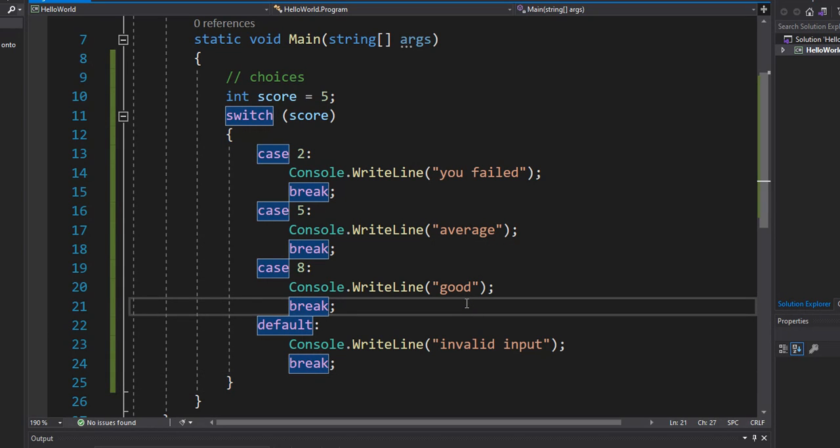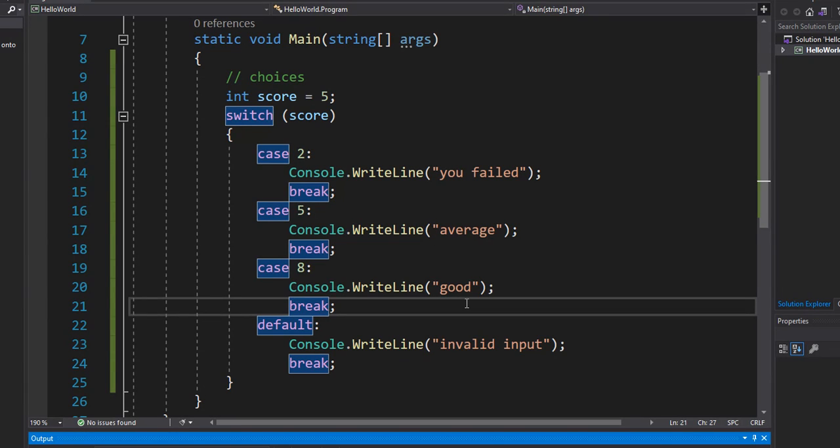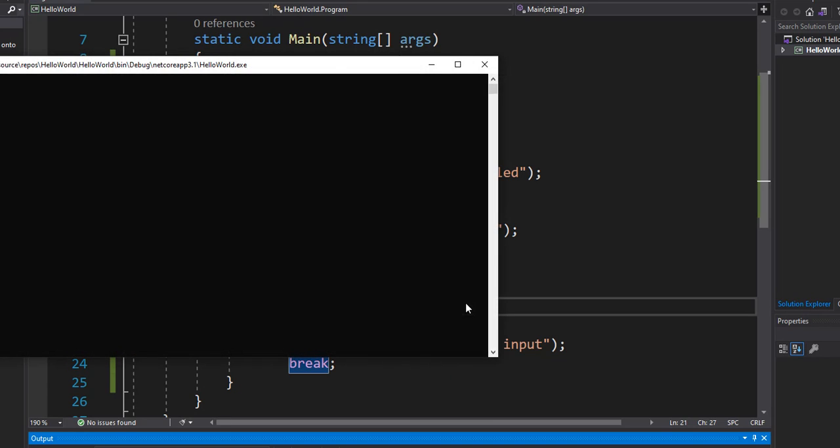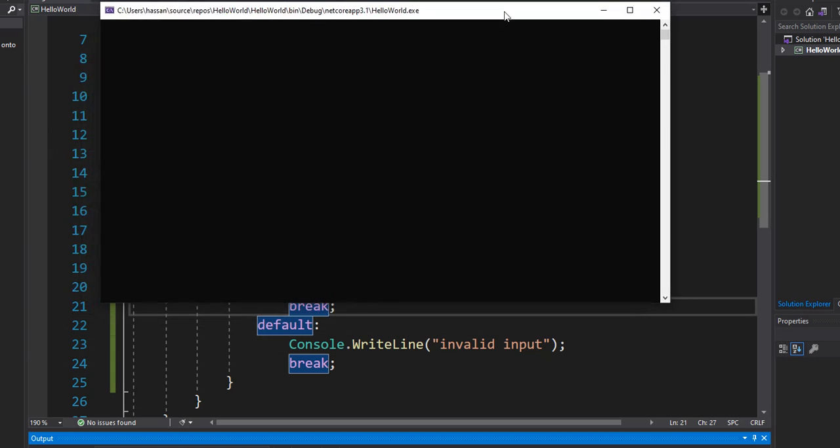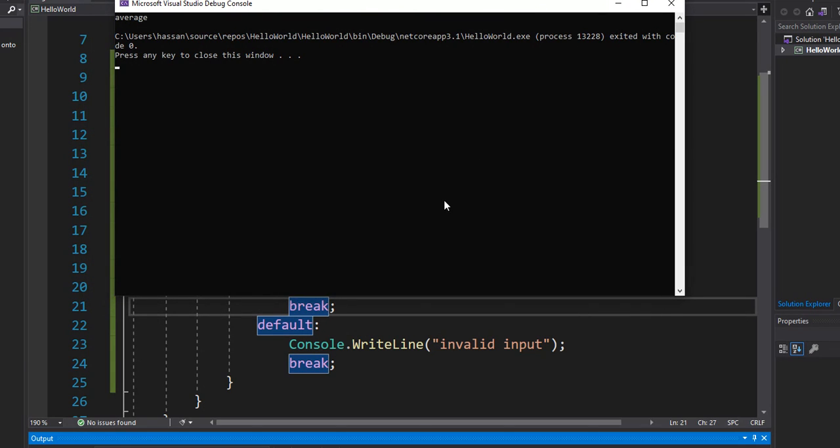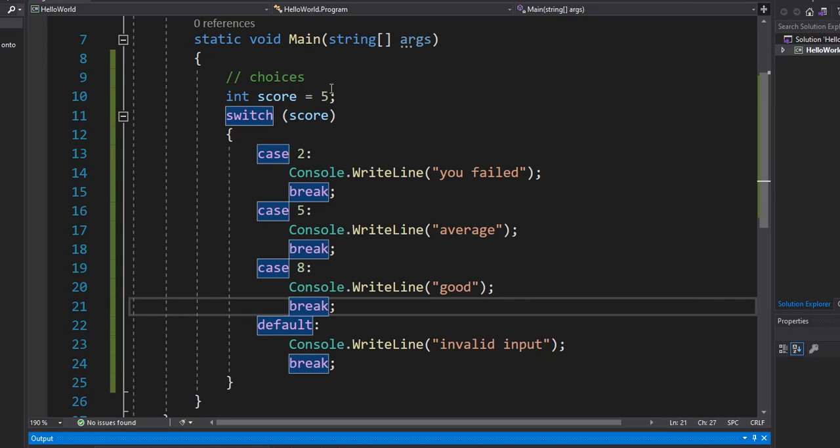Now let's check it. Let's run our application. So basically the value we've assigned to score is 5. Now let's see what appears on the screen. So over here you can see the output is average, because the 5 value is for average.